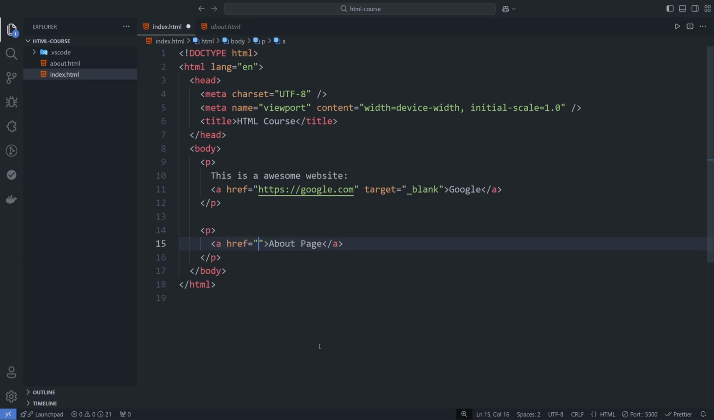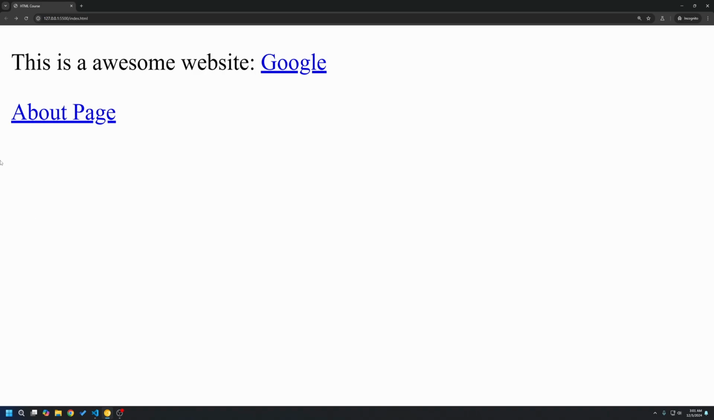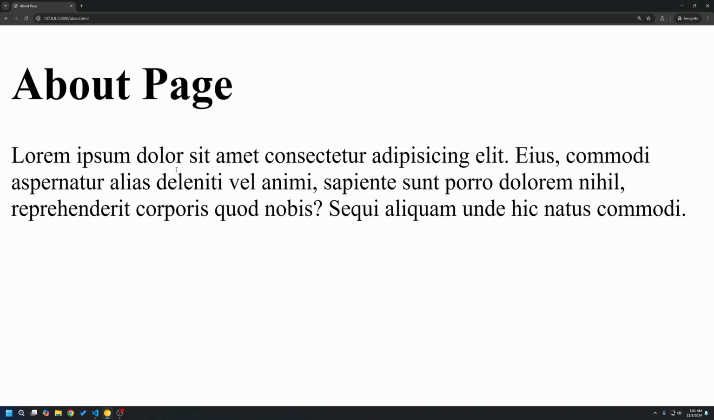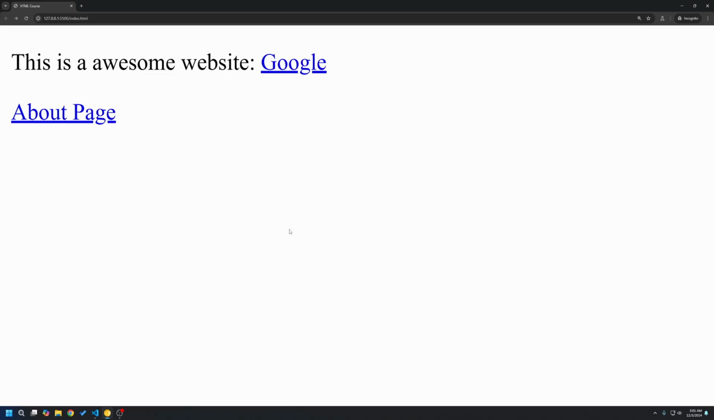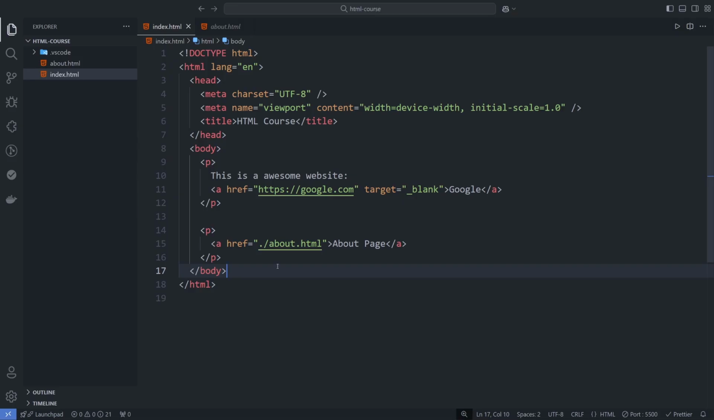To do that, we can write dot slash, and again VS Code is auto completing, and then about.html. Okay, so that is it. Now if I go to the browser once again, we have this link here, and whenever I click on this, it will go to the about page. Awesome. Let's go back here. Everything is working quite fine. And also I'll add this target blank, it will work here as well.